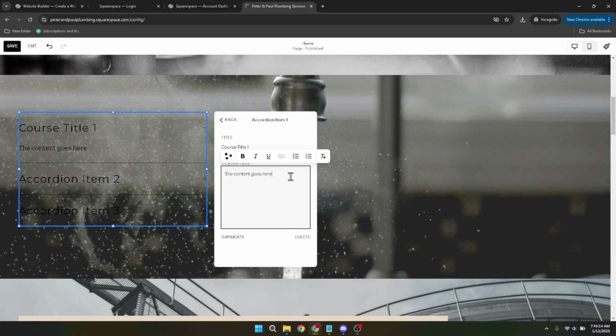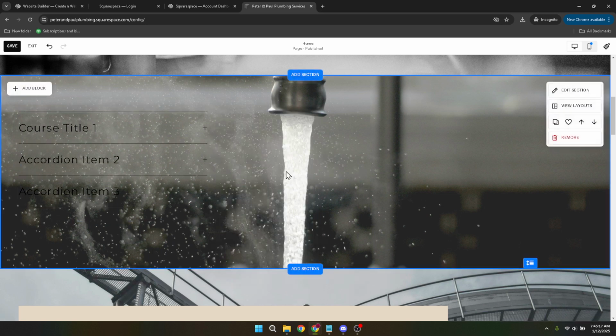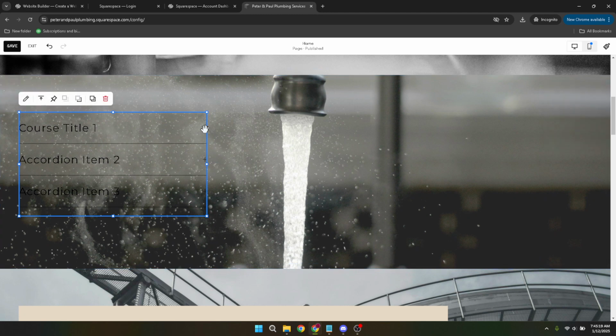After you've input the title and content, ensure everything looks right and is positioned correctly. There, you've successfully created a course module inside your Squarespace site. Don't forget to save your changes and preview them to see how it looks from a visitor's perspective.